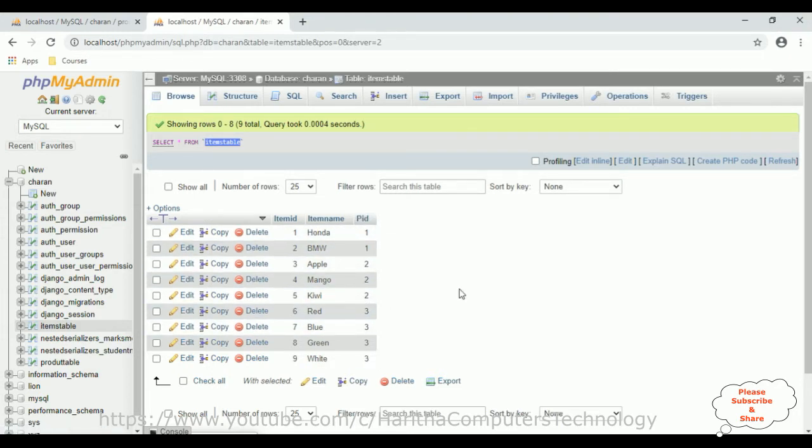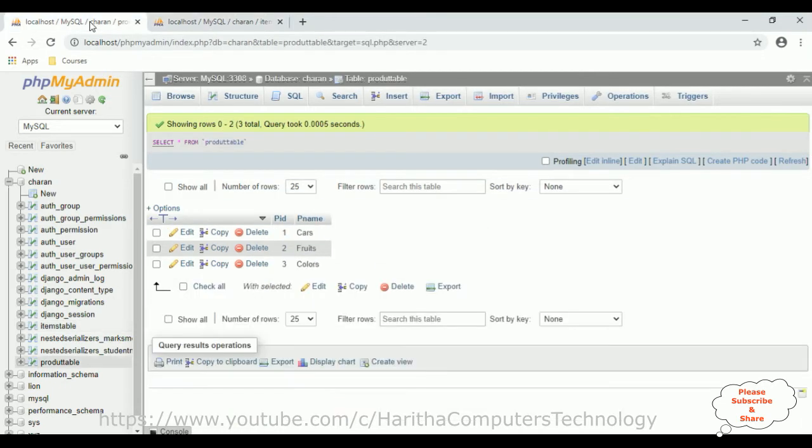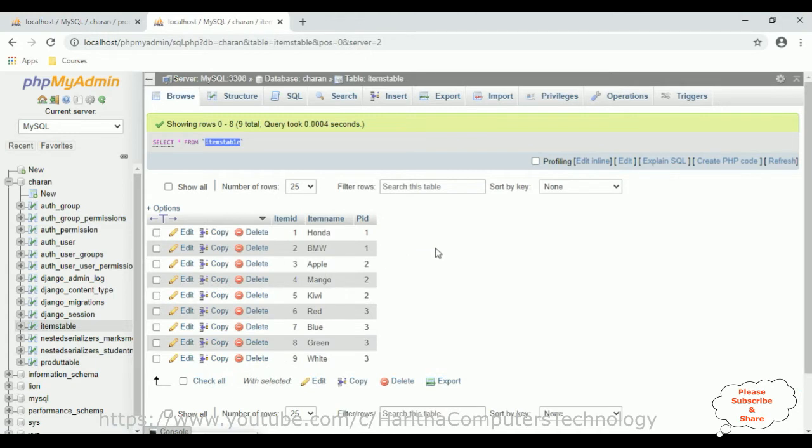Here, when we want to communicate with the 2 tables, at least one column must be similar between the 2 tables. If you notice here, the product ID from this items table, and also in the product table there is a PID column. So with the help of these PID columns, I will create a cascading drop-down list, which is a dependent drop-down list element in Django web application using jQuery functionality.